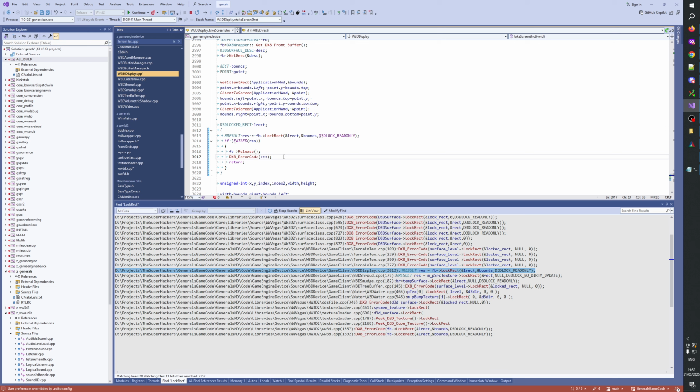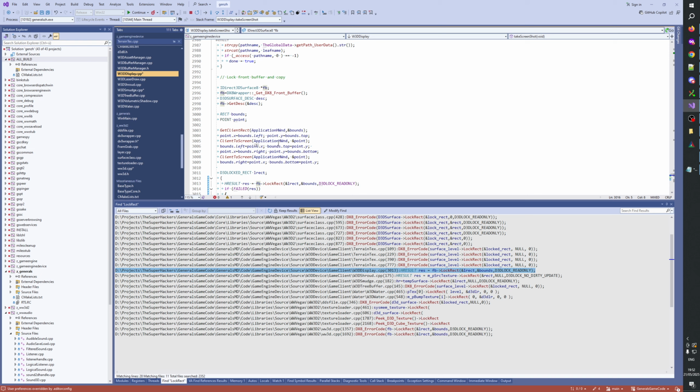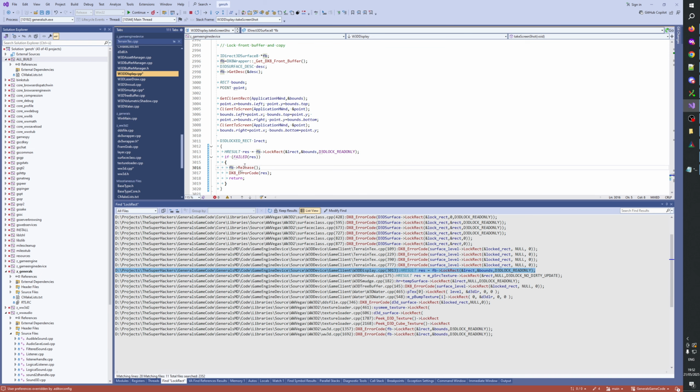Okay. So if we fail to log rect, then we need to release error. Maybe we log error first and then release. Return. It's quite a handful though.